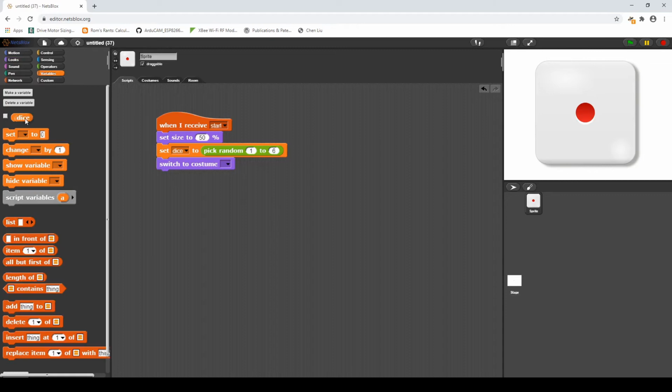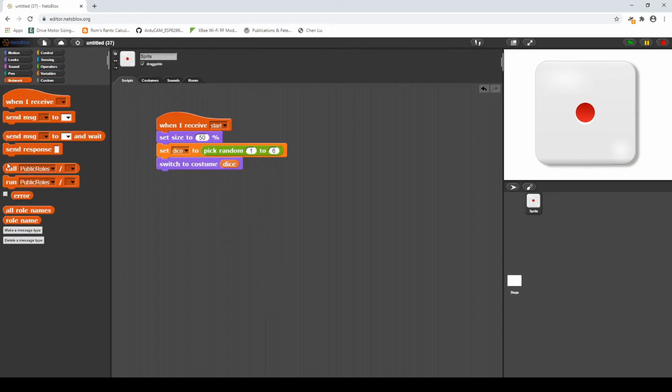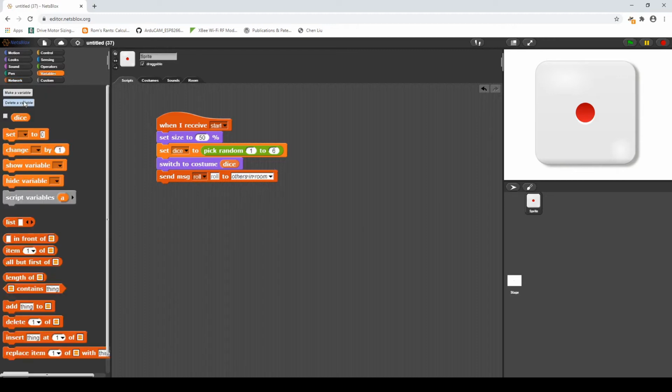If we use the dice variable as the costume number to switch to, it'll switch to the costume for whatever we rolled. Finally, we'll need to use a send message block from the network category to send a roll message with the value we rolled to others in the room. Next, we're going to handle the roll message.